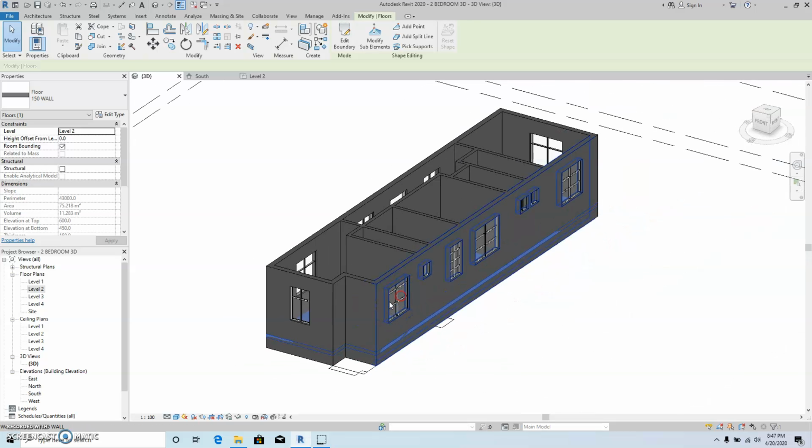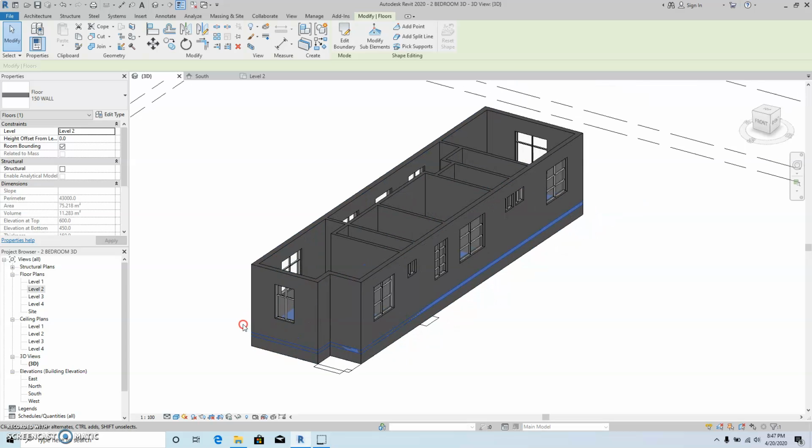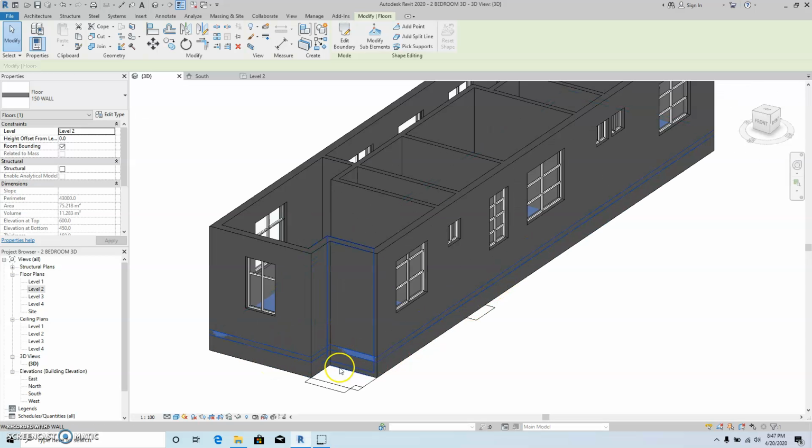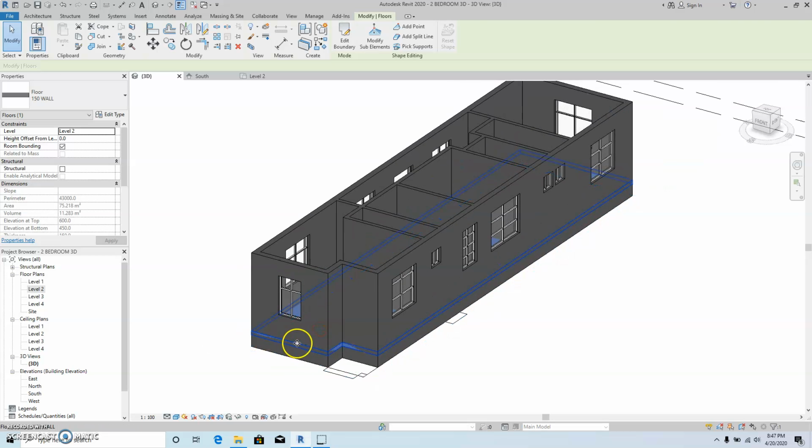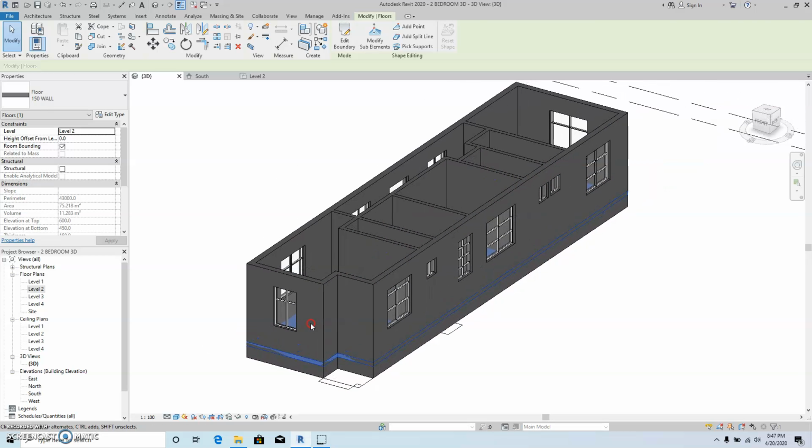In the next video, I will be showing you how to edit this floor in such a way that it will not show like this on the walls, as this does not really give a better graphics to the design.